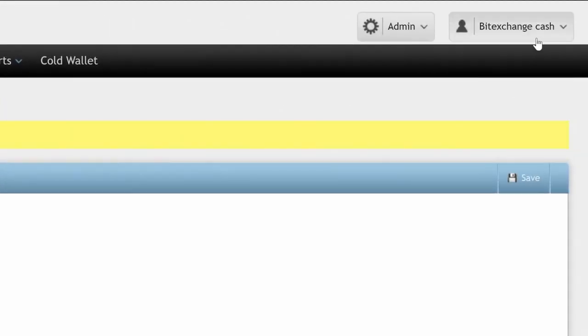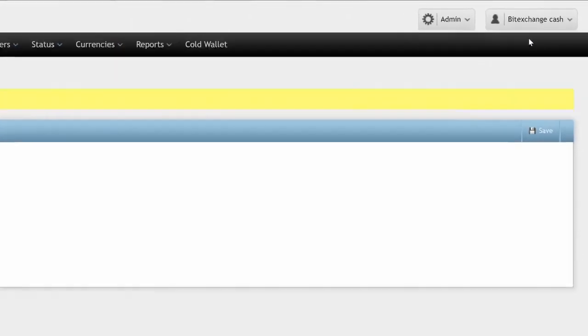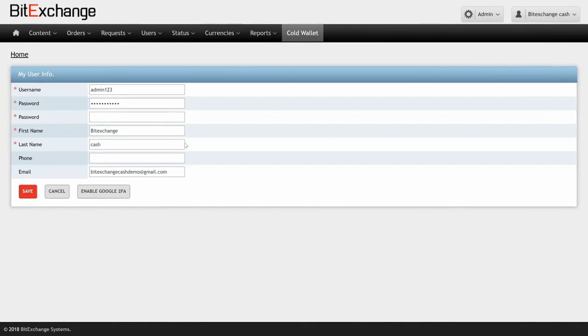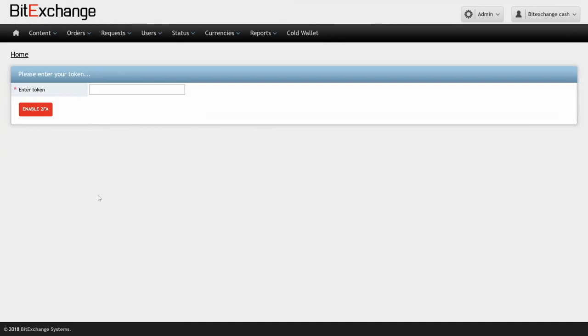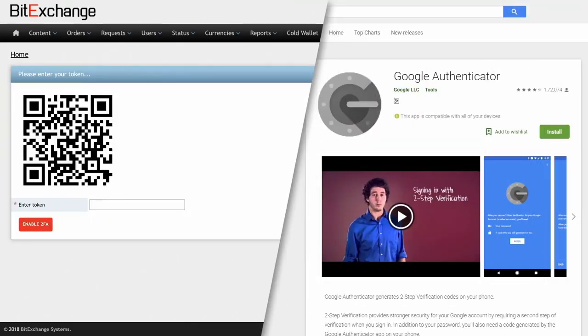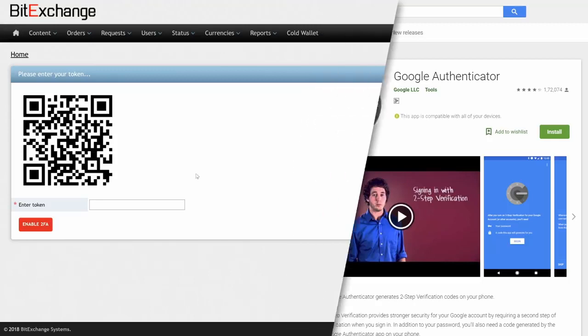You can change your account details by going to My Account, and from here you can also enable two-factor authentication for better security. Note that you'll need the Google Authenticator app to scan the barcode and enable this feature.